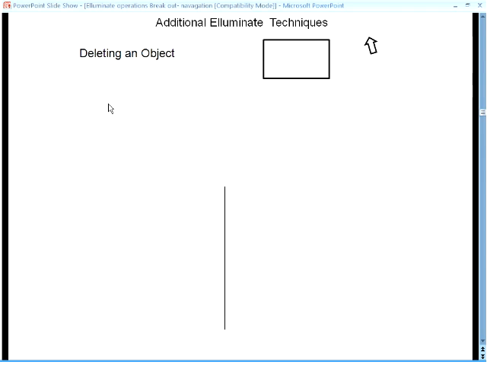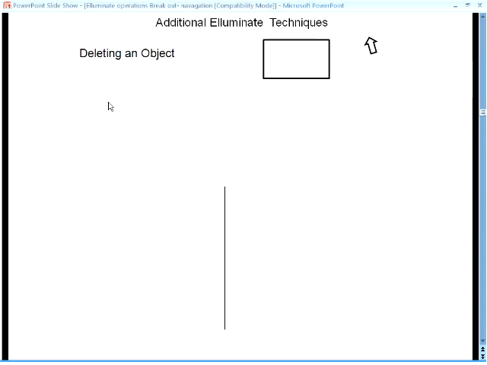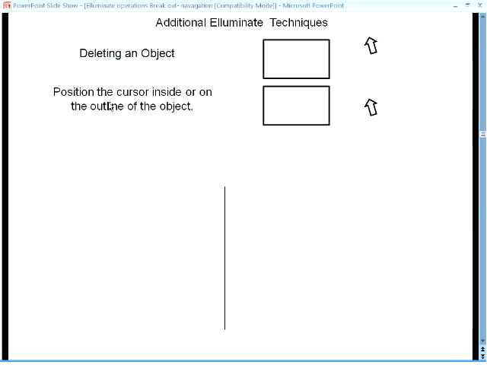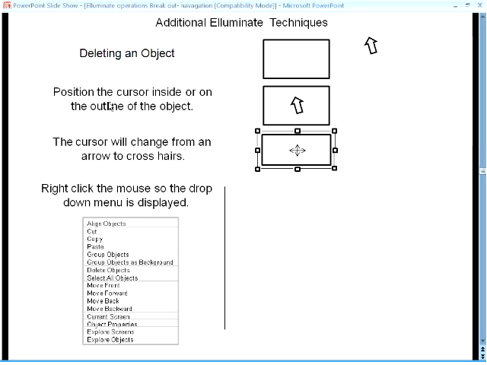The next one you might want to do is delete an object. To delete an object, again, you take an object, you position the cursor like you did before, change the crosshairs, and to delete an object, you right-click the mouse so the drop-down menu appears. Right-click the mouse. This drop-down menu appears.